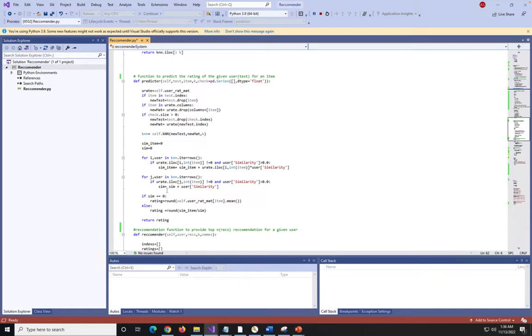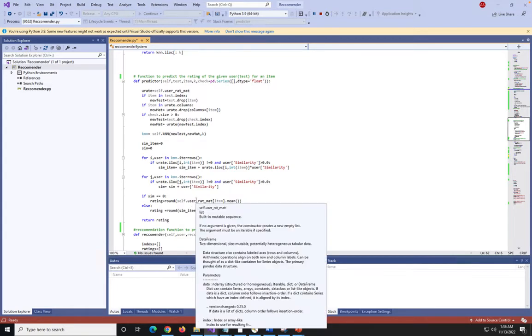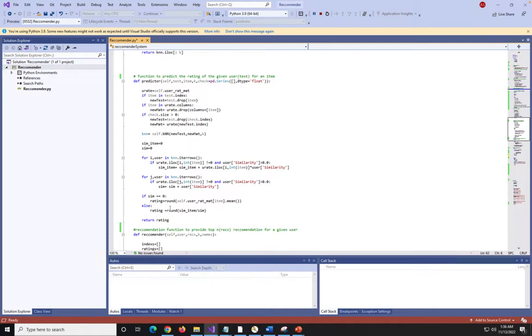Once this is done, we put everything in rating and calculate the rating, which is then returned.